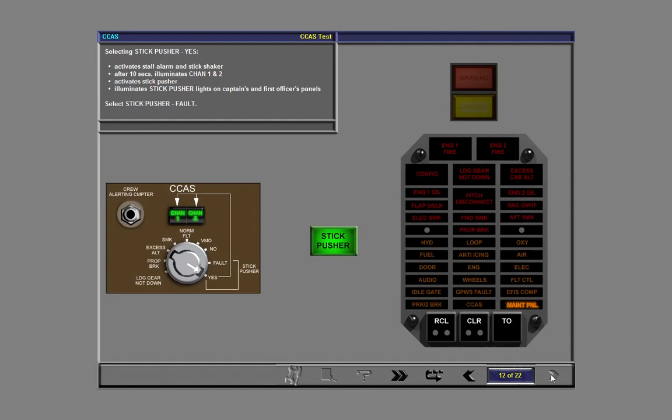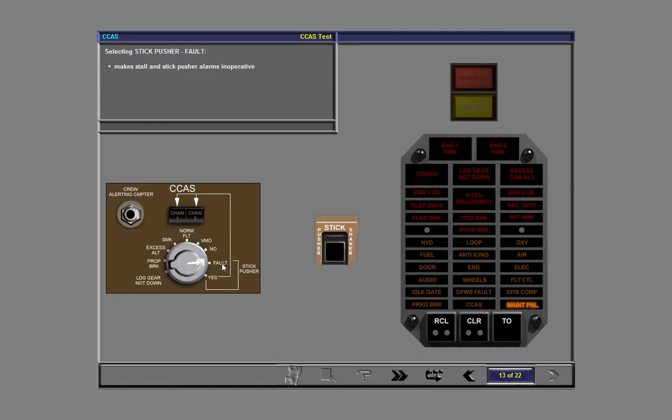Now select the stick pusher fault position. Selecting the knob to the stick pusher fault position makes the stall alarm and the stick pusher alarm inoperative. After 4 seconds, the fault light appears on the stick pusher push button, activates the master caution system and illuminates the flight control lights.